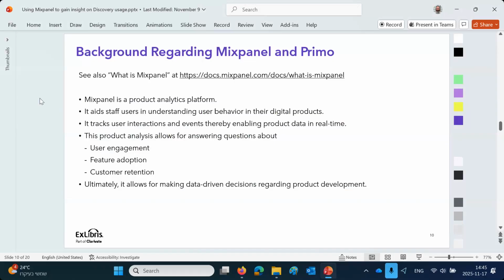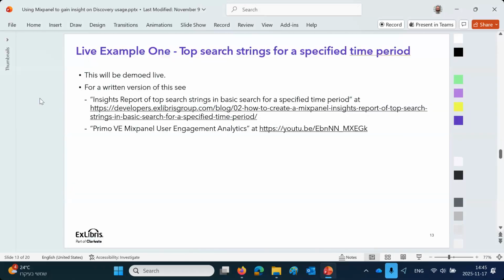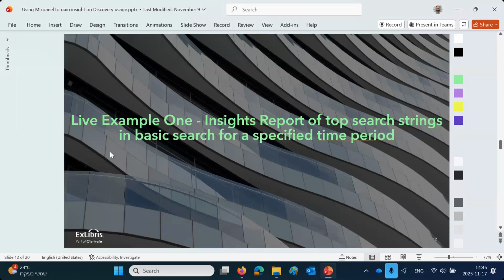It can also have repercussions in the library. We can see, for example, what types of material users are searching for. And that, of course, can have a significant impact on collection development. So there are a lot of different examples here.